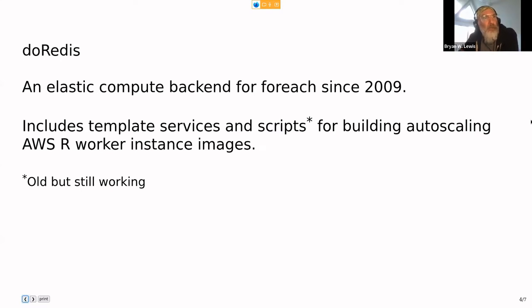For those of you who don't know what it is, Redis is a key-value database that is super popular. It's mostly used for caching, but it has a lot of pretty amazing capabilities, and one of those is that you can define queues in it. So doRedis and the other stuff I'm talking about today uses that to set up task queues for the work. And the nice thing about the doRedis package is that even in 2009, I wrote scripts to work with the Amazon spot market so that you could set up Amazon instances that could just be turned on and run and turned off.